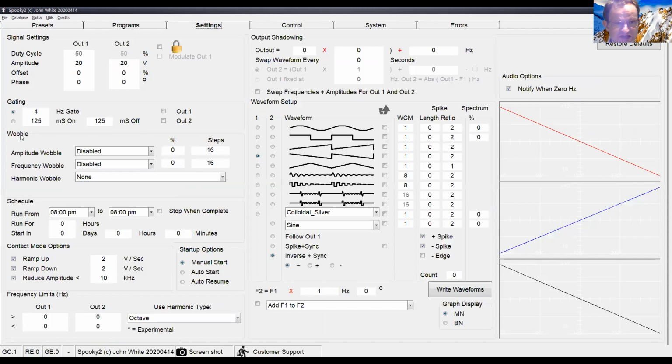Now on this section here, can you see my mouse pointer? Yes, okay. Well, it says there, wobble, W-O-B-B-L-E, spells wobble. And then down here, harmonic wobble.